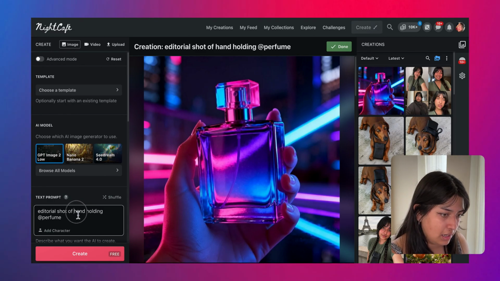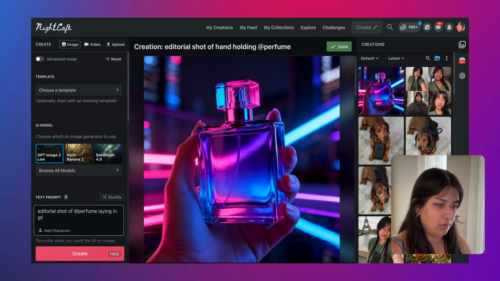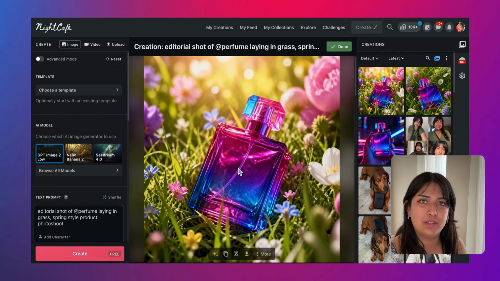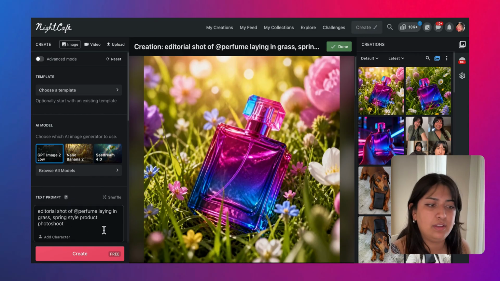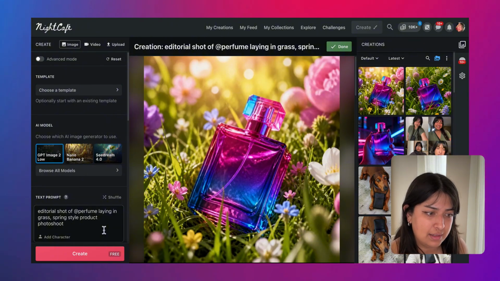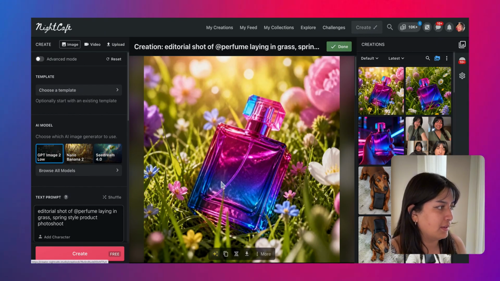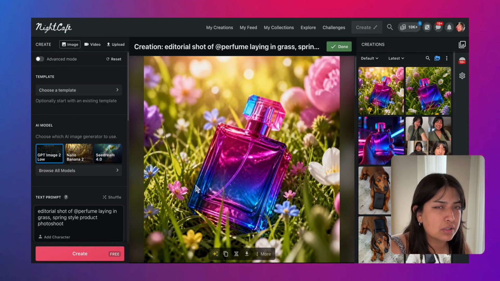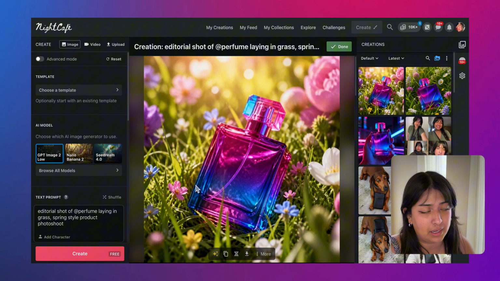Let's see. Editorial shot of the perfume laying in grass, spring style product photo shoot. Let's see how that turns out. This was the result for asking a very simple prompt. So editorial shot of the perfume, which we added in with the @ symbol, laying in grass, spring style product photo shoot. I think that's awesome. So we already went over some use cases for products, like the purse. We can also count the person. So we made a character for a person.